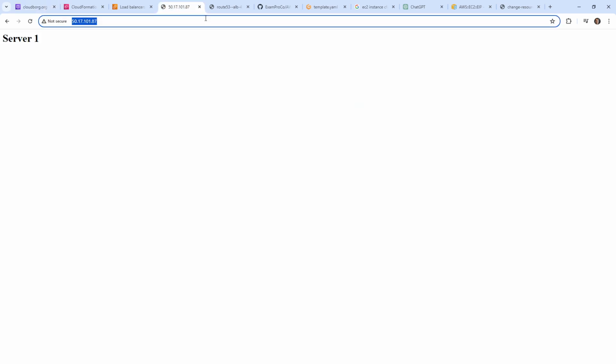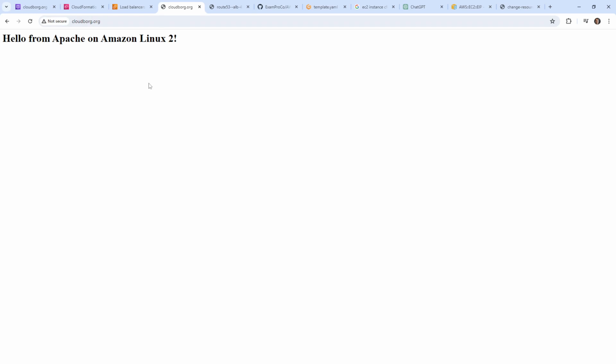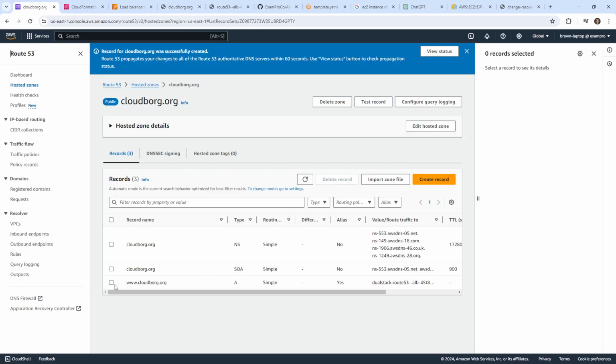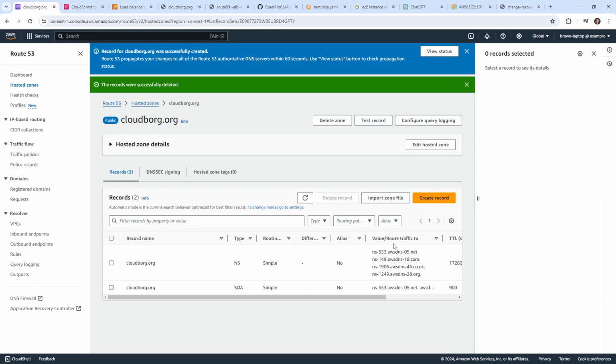So now the next question is, if we go to www.cloudborg.org, does it point to our new server? And it does. So that's the alias. We did simple routing. The other ones are not very difficult, and it's just based on what you want to do. Anyway, my point is that that's the bare bones routing that you need to know.